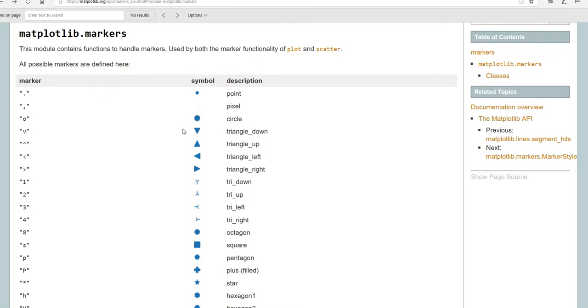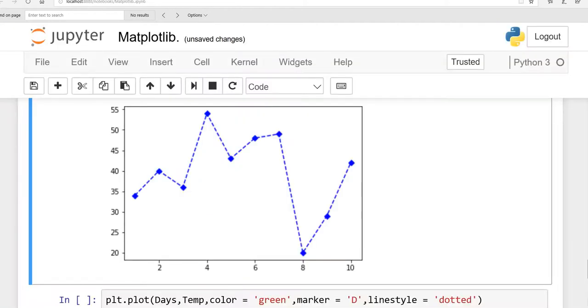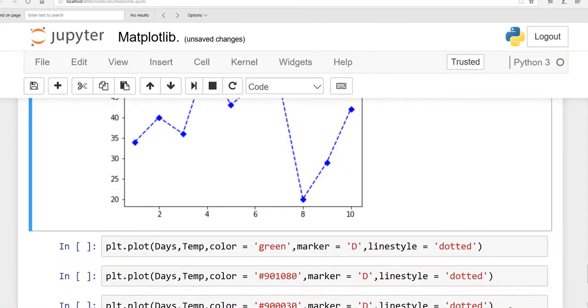If you write v, you will get this type of marker. Less than, greater than, 1, 2, 3, 4, small p, s, p, asterisk, h. So try all these one by one, then you will learn how different types of markers look. So this is the d which we are using here. This is the diamond shape, right? Okay.